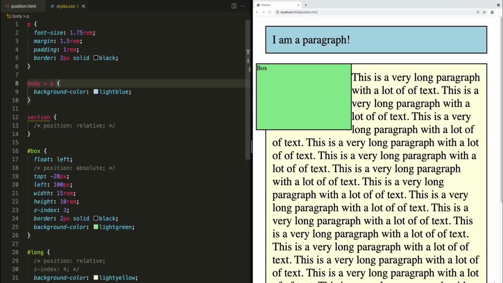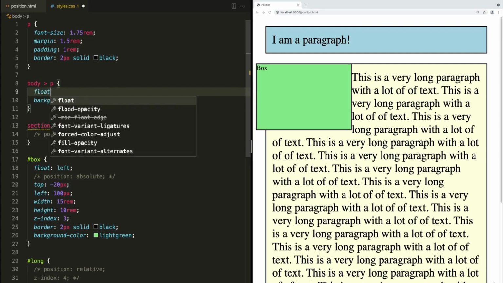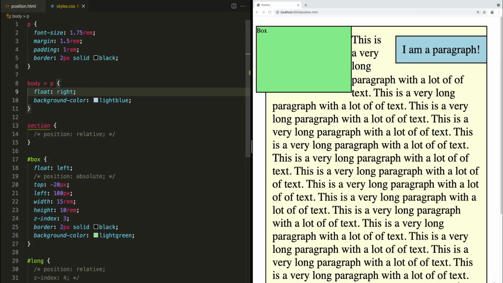So we could change the "I am a paragraph" to float right. And now you'll see the text is sort of wrapping around both of them. And "I am a paragraph" is on the right side of it because it's floating right, whereas the box is on the left side because it is floating left.